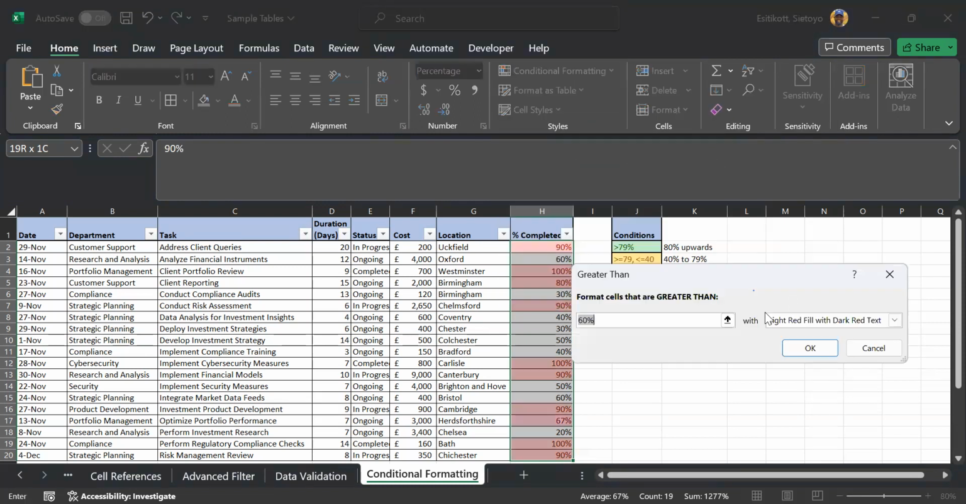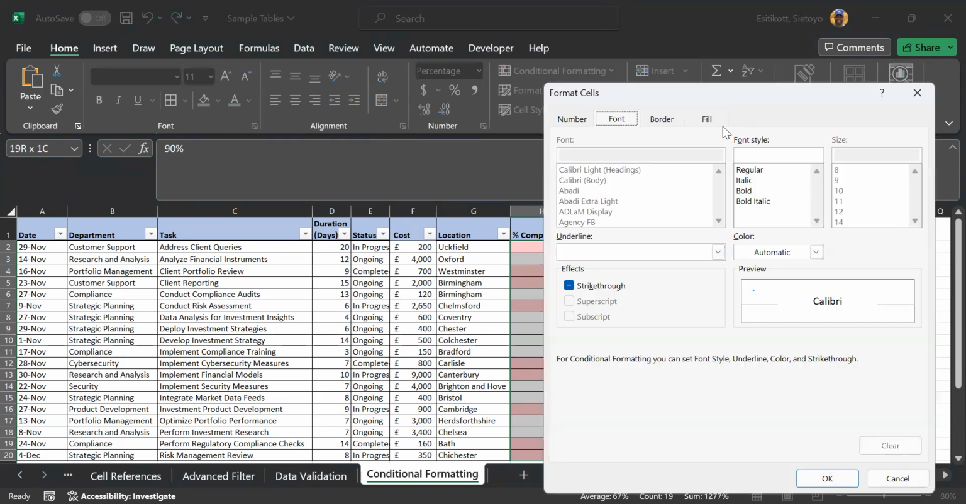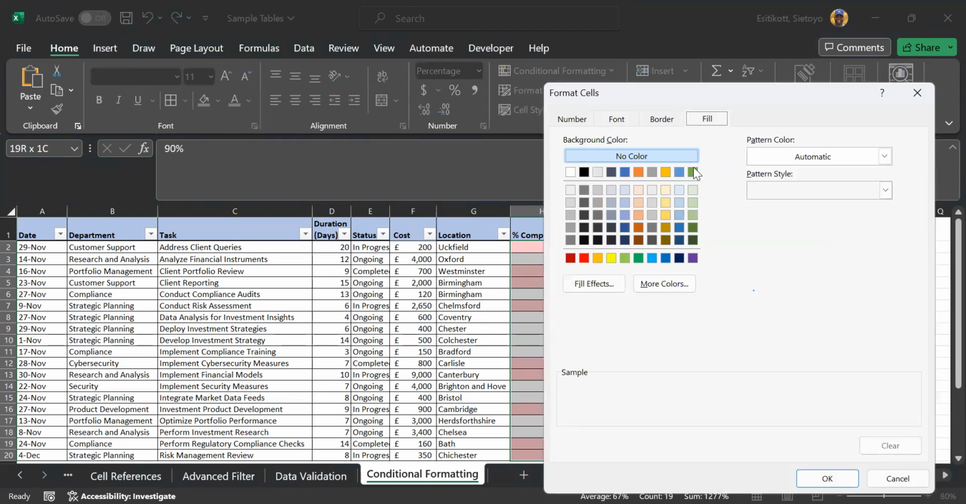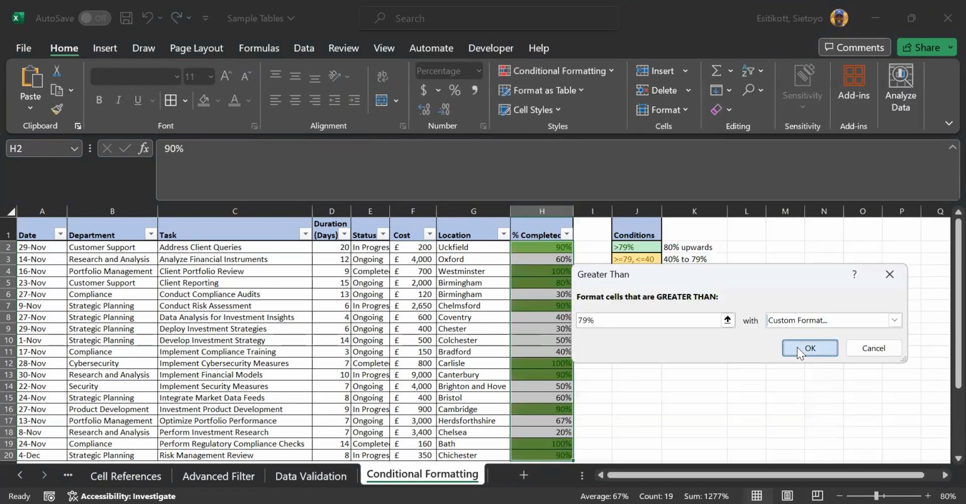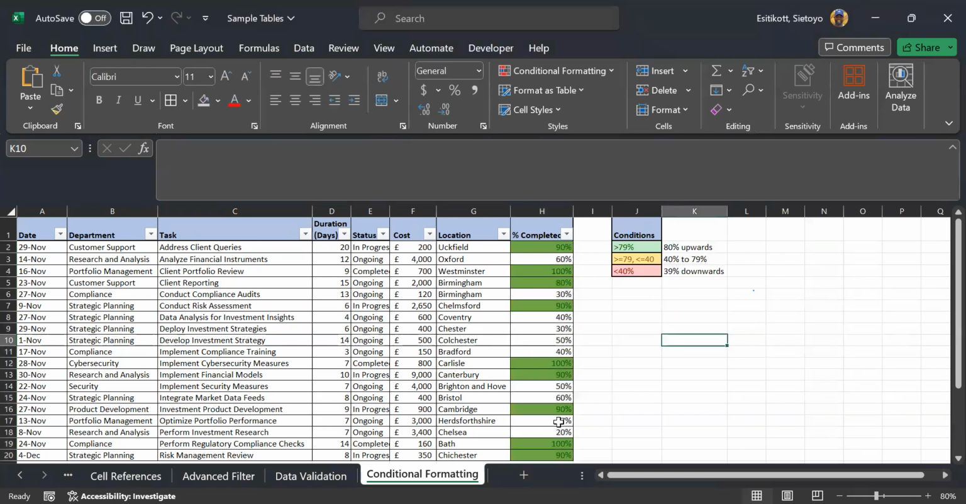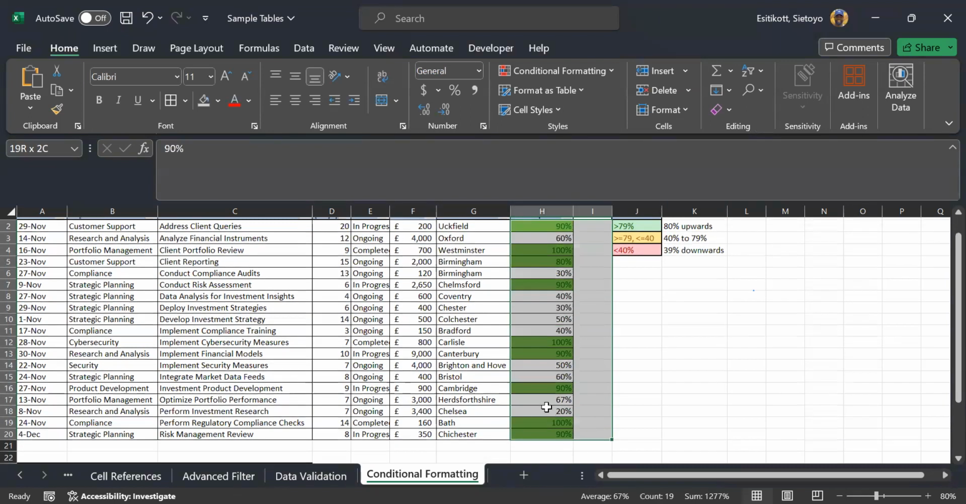All right. You can, let's write that again, 79%. You come in here, come to custom format. Then you come to fill. You can decide to use a darker shade of green, for example. We click on that. And you can now see that it's been transformed in here. So you can edit it to any style you want. You can even play around with it.